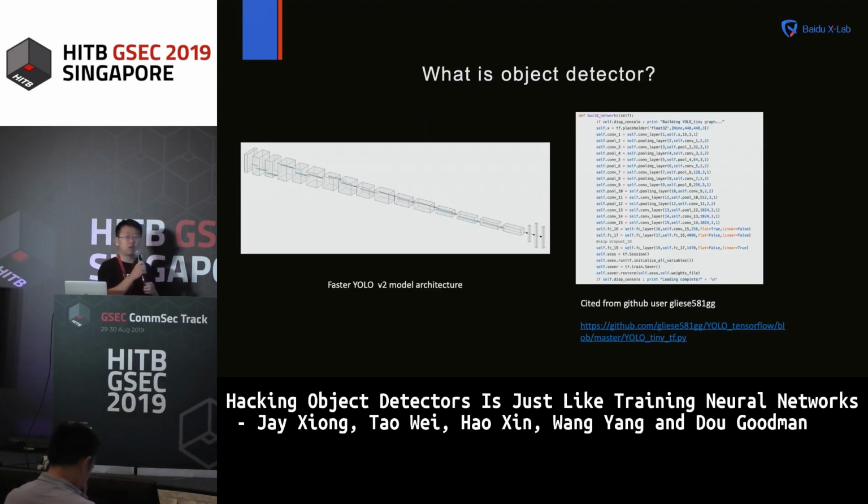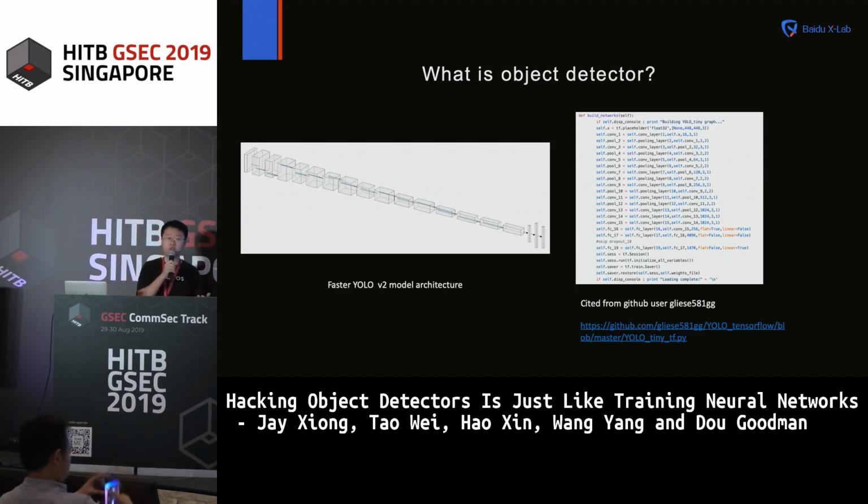So here is a concrete example of what an object detector is. We take YOLO V2. It's a very classical object detector, which consists of 9 convolutional layers, 3 max pooling layers, and some fully connected layers. By taking the image input, from the very top left to the very bottom right, it returns the object location and its prediction score. And on the right, you can see its implementation in TensorFlow, showing how we stack the structure up.